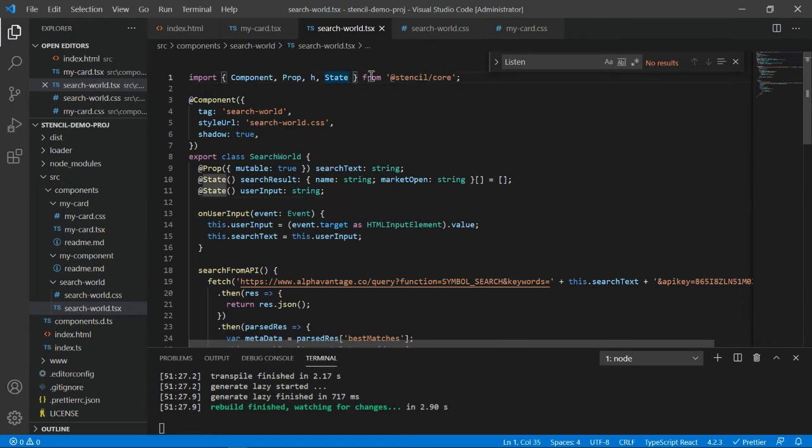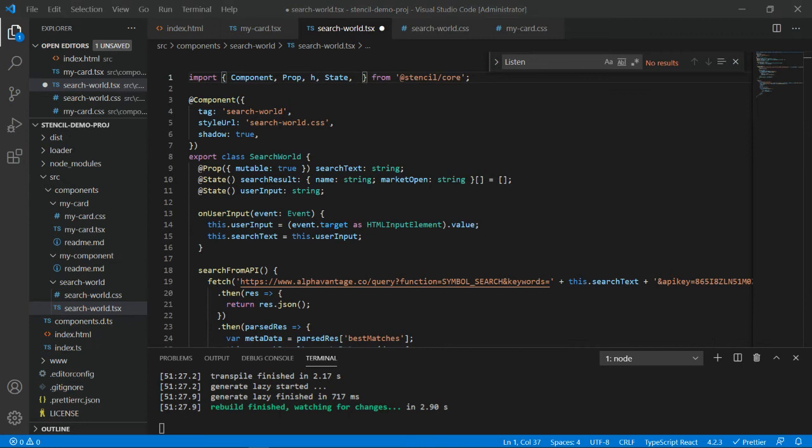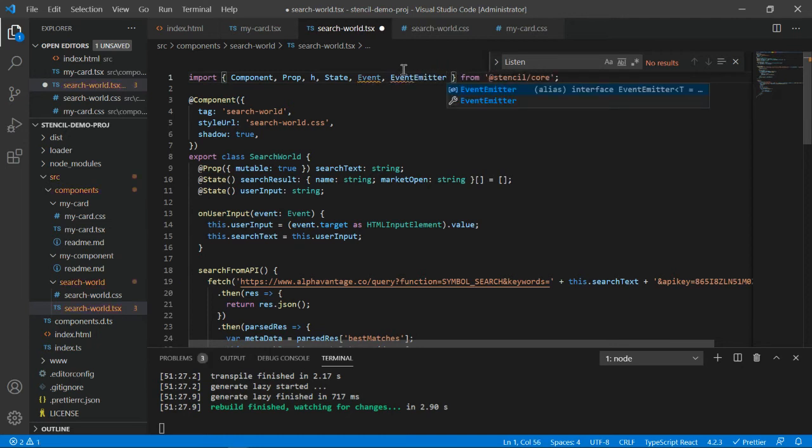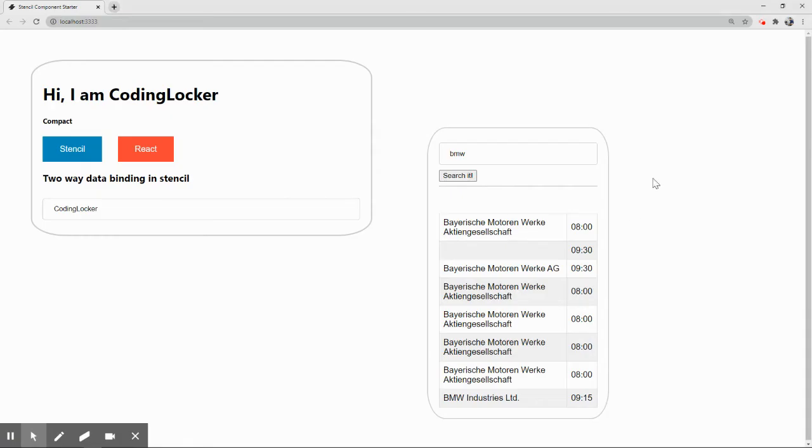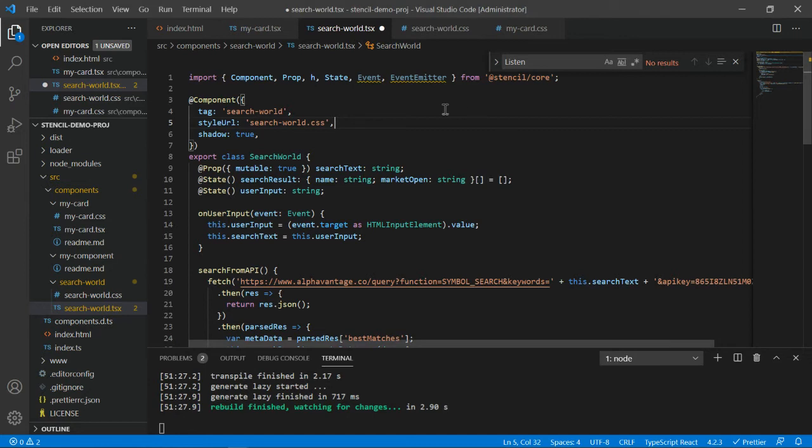There are two things which you need to import. I'll directly jump on the implementation. So the first thing is you have to import Event and EventEmitter. This is my search word component. So here I have imported Event and EventEmitter.